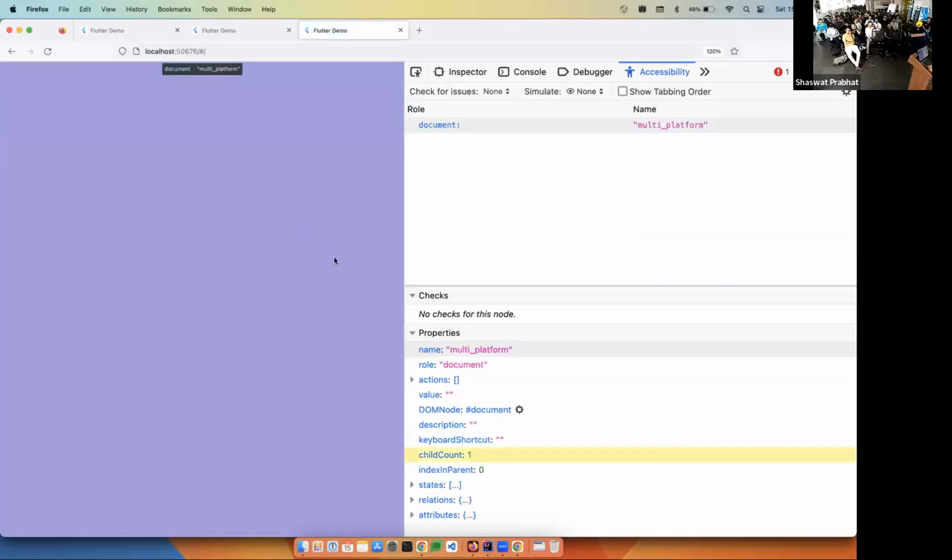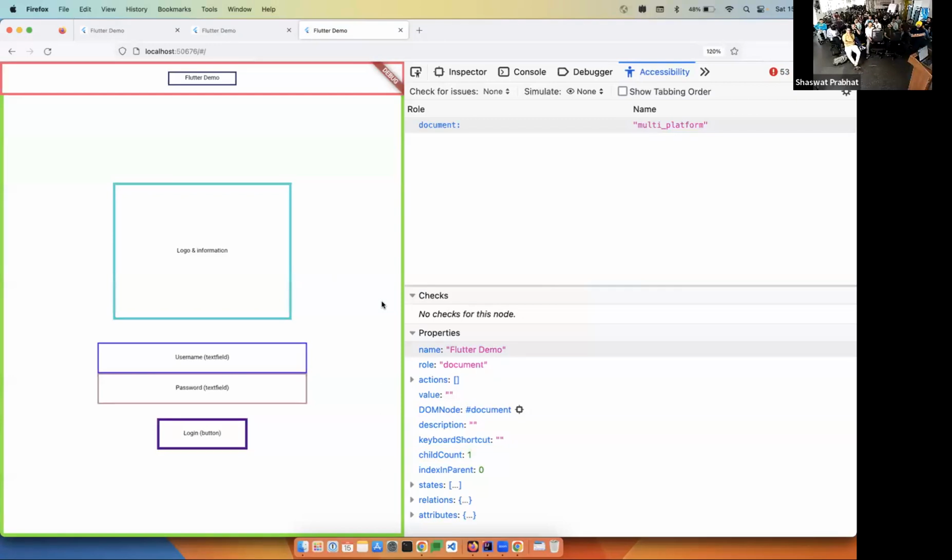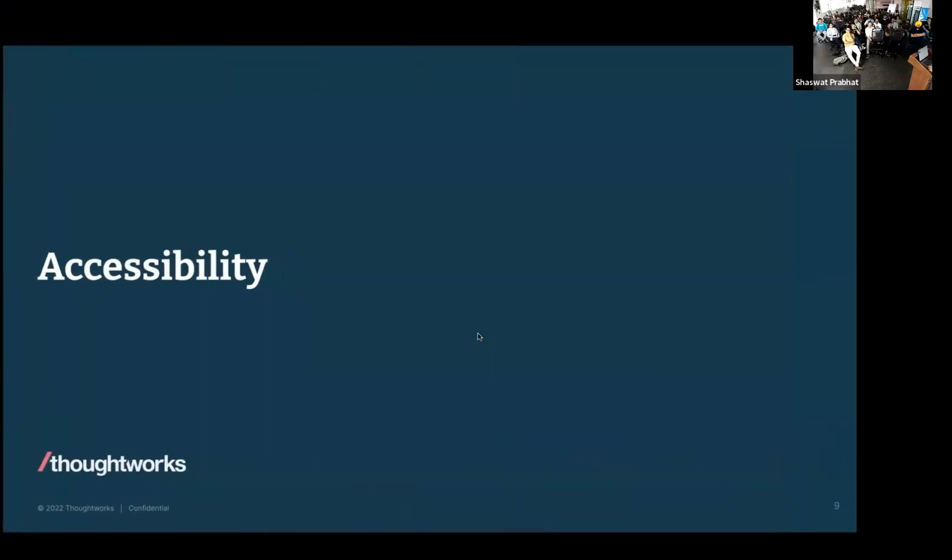And once we enable the semantics debugger, we will be able to see what all accessibility components are there. And this is very useful for us in automation testing as well. You can see all the components, check their names, all those things. So this is about accessibility.